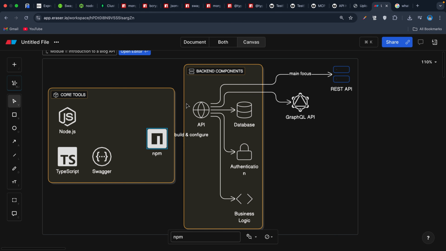Now let's look at the heart of the system, the back-end components. At the top, we have our API. This is the entry point for all incoming requests from clients like a web browser or a mobile app. When a request comes in, the first thing it does is interact with our database. The database is where all of our application's data lives, so the API needs to talk to it to get, save, or update information.